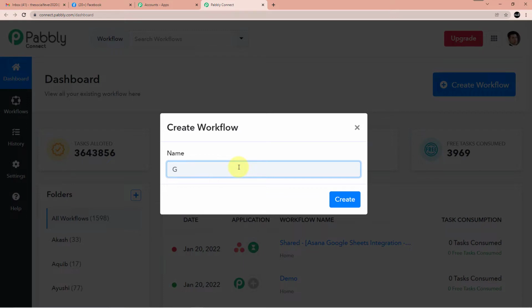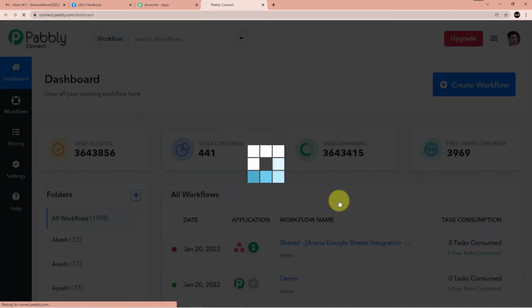So I'll just give it a name. Facebook to Google Sheets to Gmail integration. Okay, so this is my workflow name. If you want to create some other name, you can keep it. It's your wish. So this is my name, Facebook to Google Sheets to Gmail integration. I'll just go and click on create.